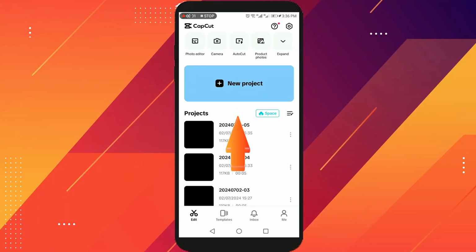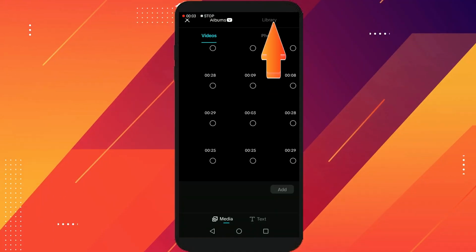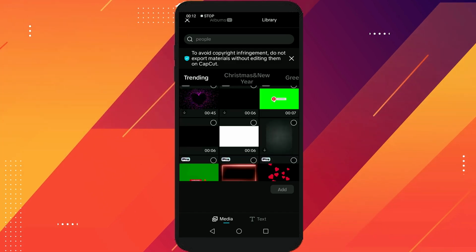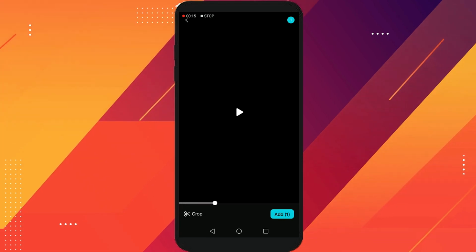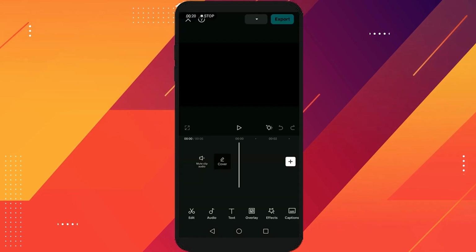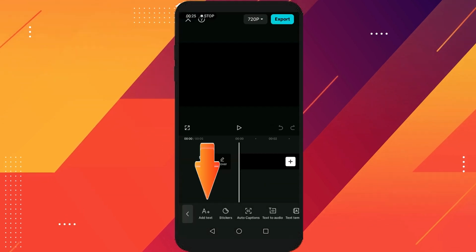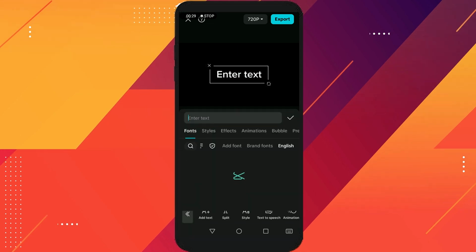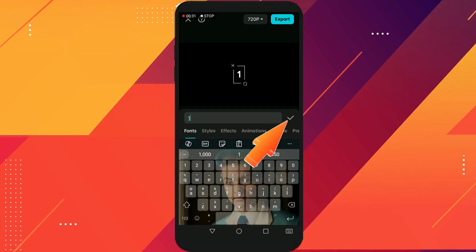First, tap on New Project. Tap on Library. You'll see this interface. Then, select a simple black canvas and tap Add. After that, tap on Text and then tap here. Type 1 and tap here.